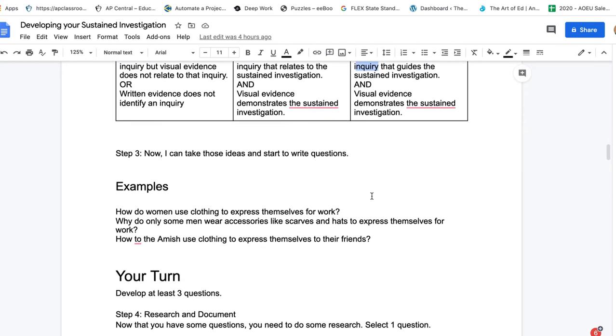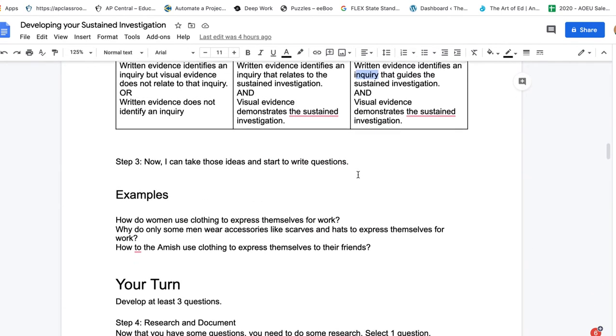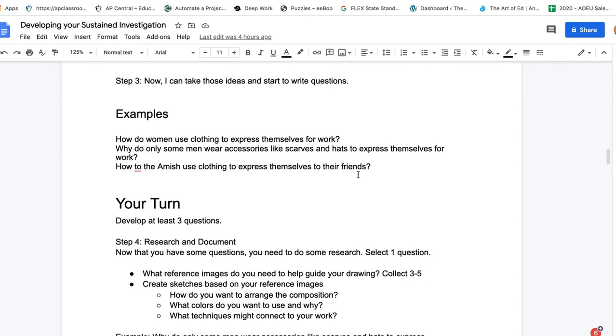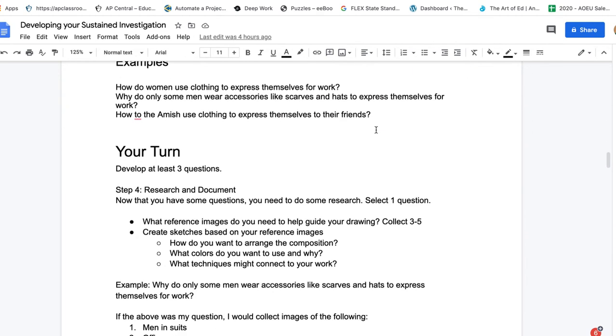So next, on to step 3. How can I take those ideas, the ideas we did up here, and start to write more questions? The more questions you have, the easier it's going to be for you to brainstorm and research. So here are some more examples. I started to just pull one thing from each one of these categories and turn it into some questions.